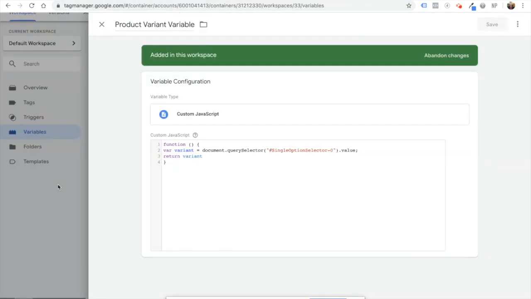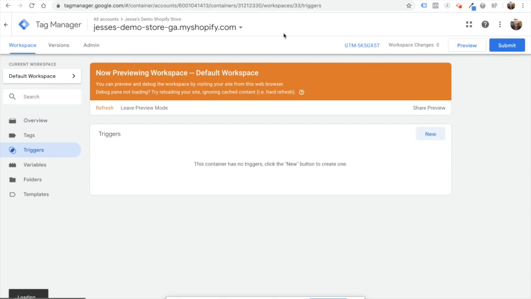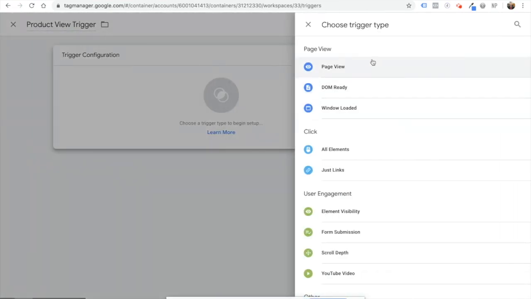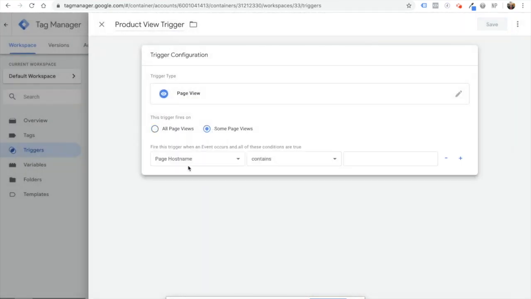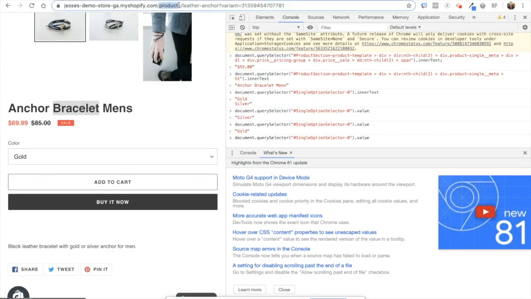Right. Once you've got those three set up, I'm going to go into triggers. You have to go new trigger. Call this, for some pages, Page URL contains products.